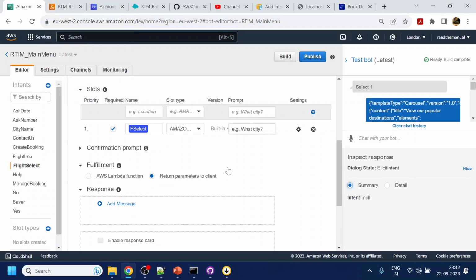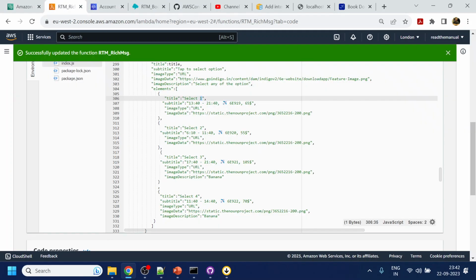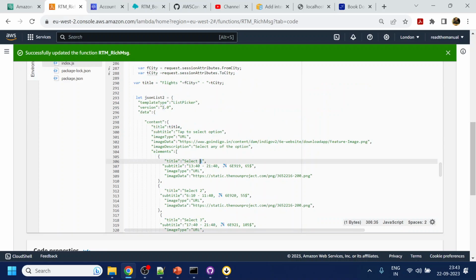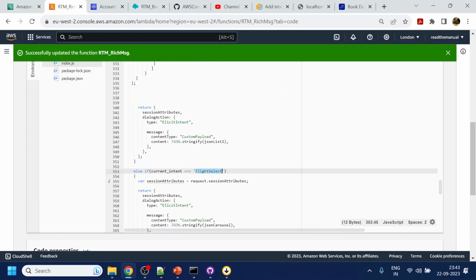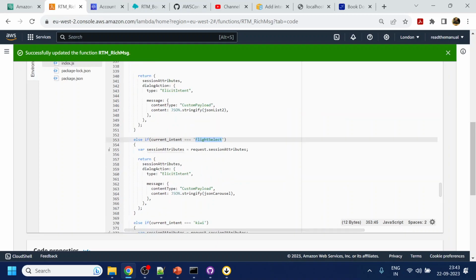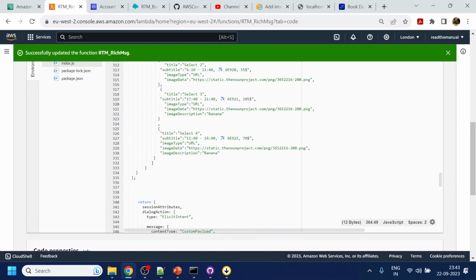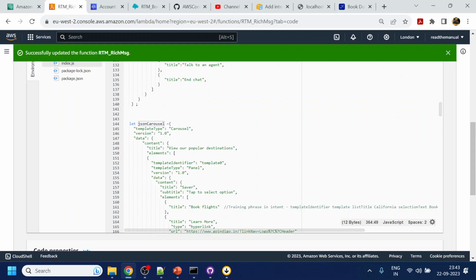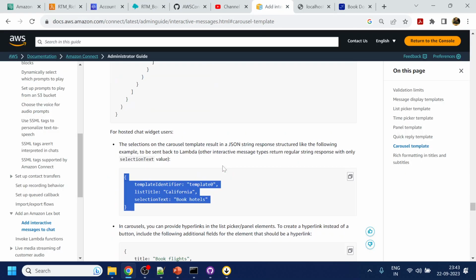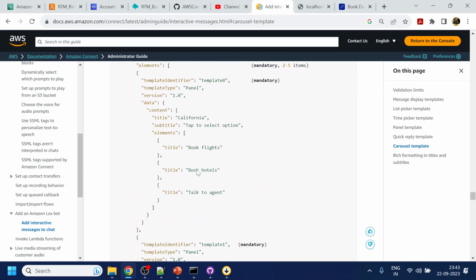So once the user selects select one, we again get an intent called f select, and over here we are displaying the carousel. Let me scroll up over here. This is our carousel, which I have copied from the interactive messages section.